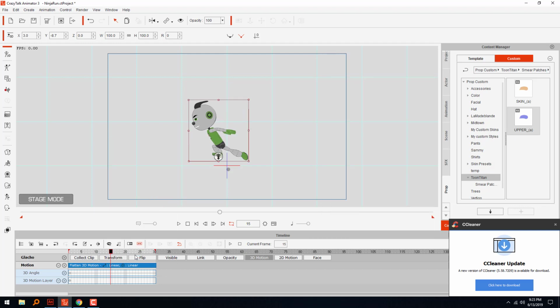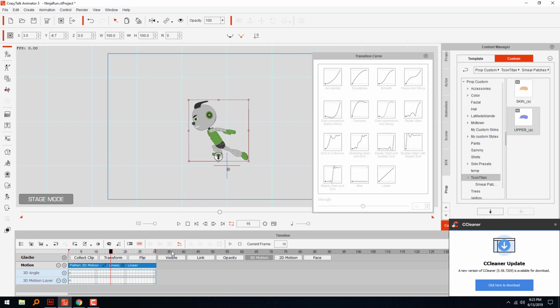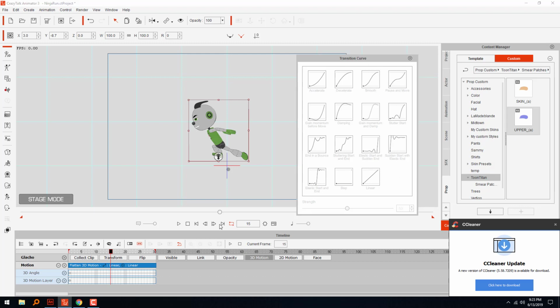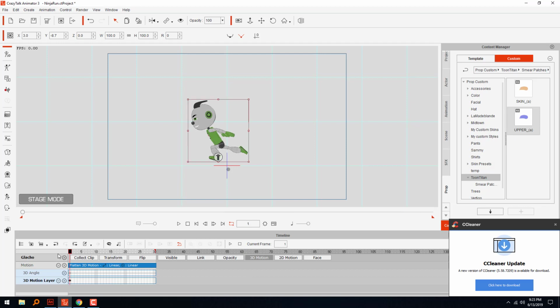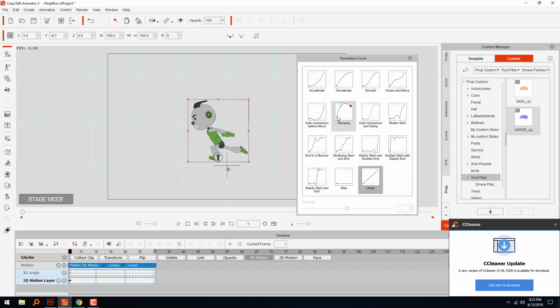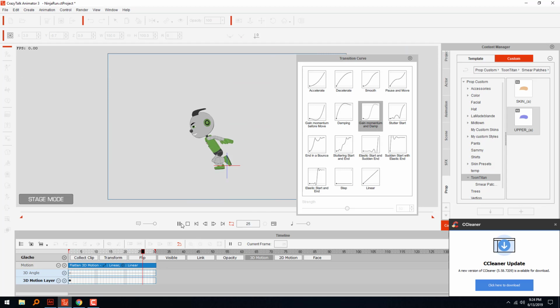Play around with this. I hardly ever touch this stuff, so I'm not even sure if it works or not. Doesn't seem like it does. I think it only works from keyframe to keyframe when you're doing certain things. But let's test it out. I don't know if it'll make a difference. Let's try that. I don't really see much of a difference, to be honest.